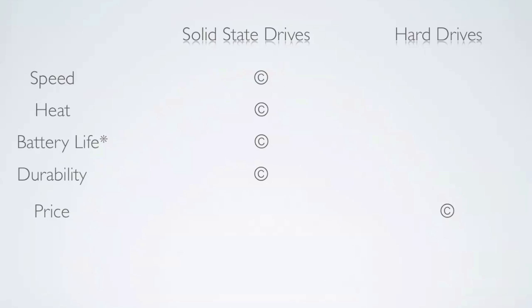The price comparison, in this category, the hard drive wins because right now, hard drives are so cheap. I mean, you can go get a 1 terabyte for $80, $90. You can't do that with a solid state drive. For an 80 gig solid state drive, I think it's like $250. It's a big comparison. Is it worth it? You bet it is, because the speed and everything about it is worth it.